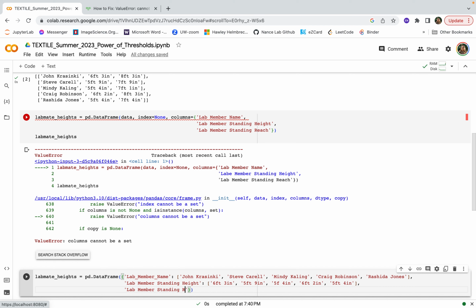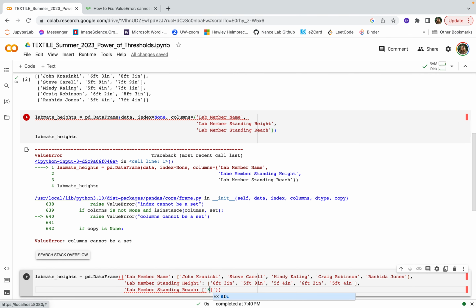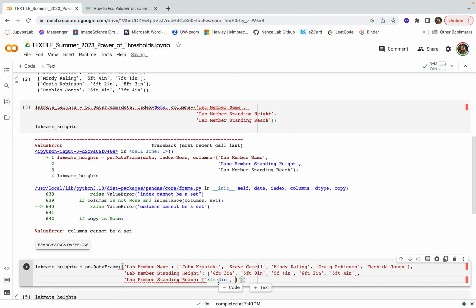It also goes to show that I try to make this come off really seamlessly for you guys with notes, and things are still happening. So 8 foot 3 inches, like that's not right. There's a crazy parentheses over here.